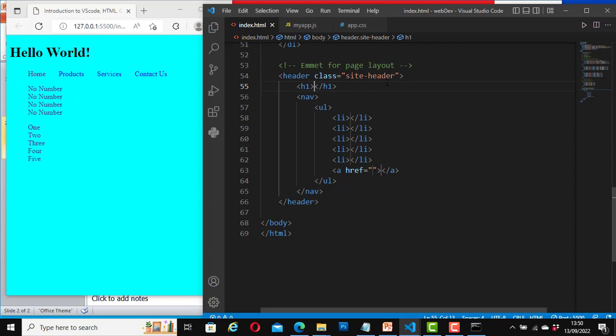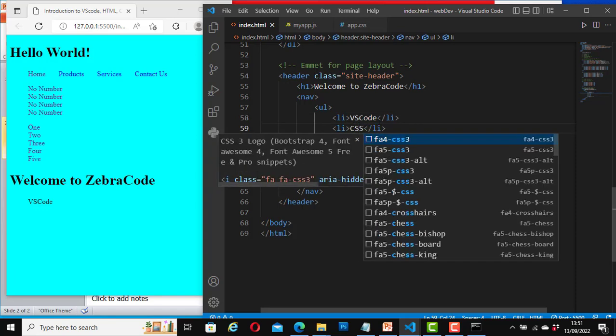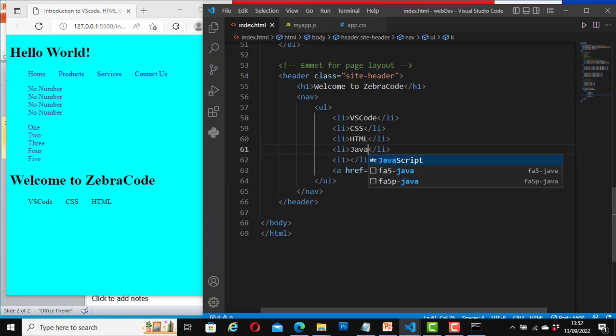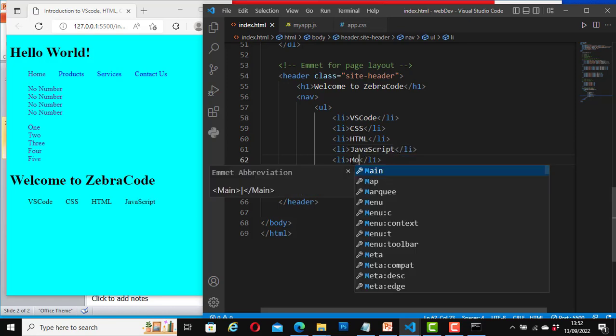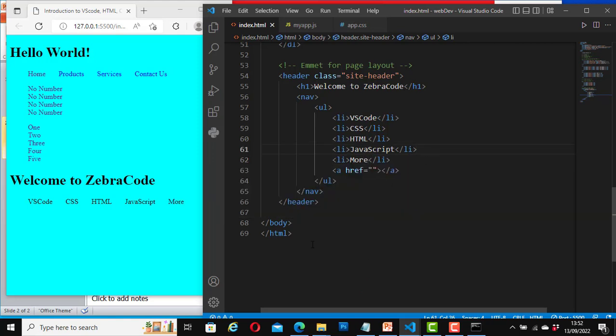We have the header with class site-header. Inside it, we have our h1, see here, welcome to Zebra Code. And here we have the nav section. Inside the nav, we have a UL with list items. You can see here VSCode, CSS, HTML, JavaScript. See here more. So everything is being displayed this way.